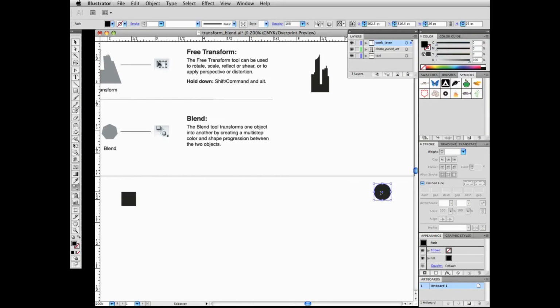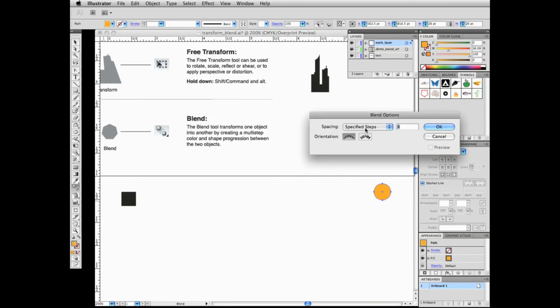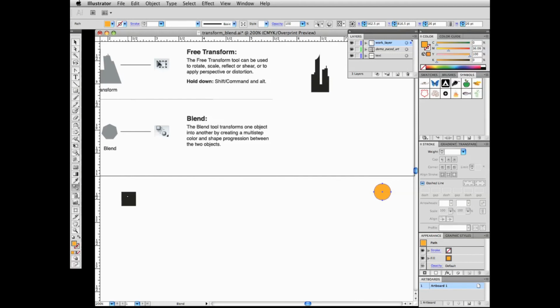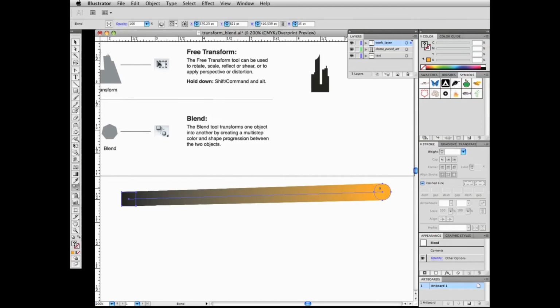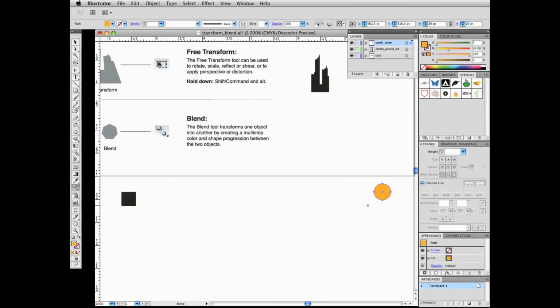So let's Command Z, and what we'll do is select our circle and make sure we're on Fill up here in our colors, and I'll select a color. Now go back to the Blend tool, and specified steps, we'll do Smooth Color. Click OK. Again, click on one object with the tool, then on another object, and we just have a color step between the two. All right, so Command Z to undo this.